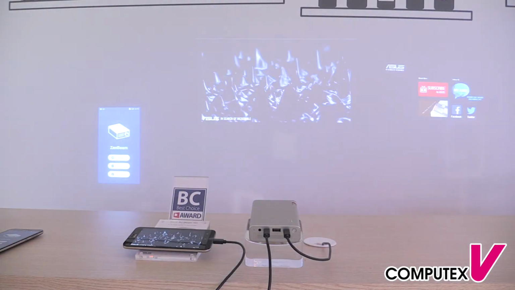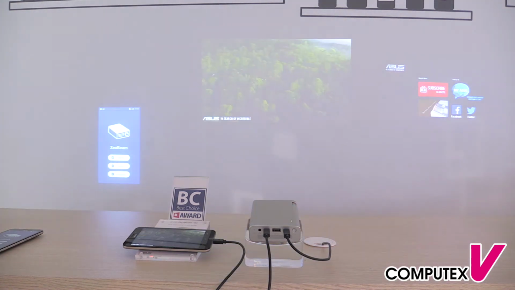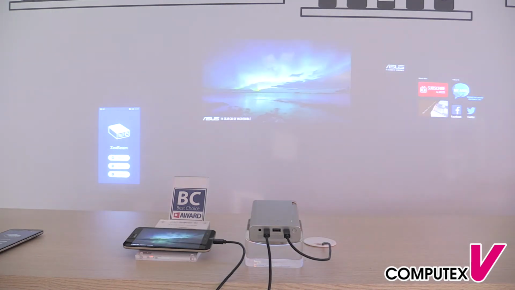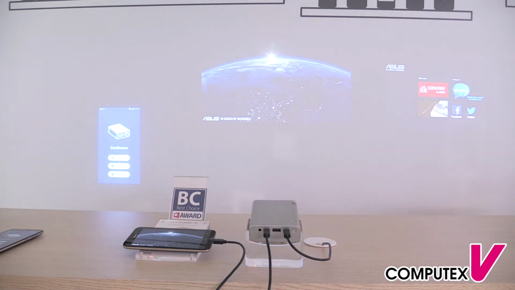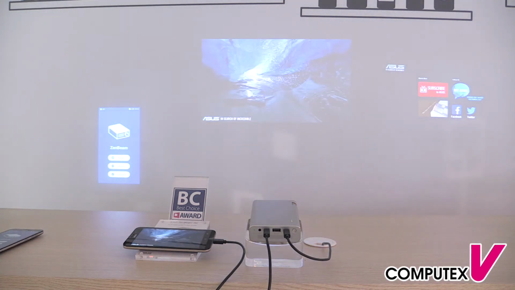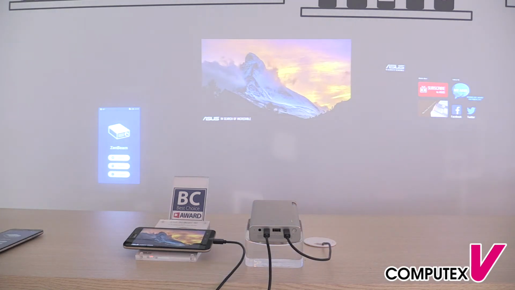If we look at more detail about the ZenBeam Go, it can project 100-inch images with 150 lumens brightness and a native resolution compatible with 1080p content. Very impressive support for such a small pico projector.